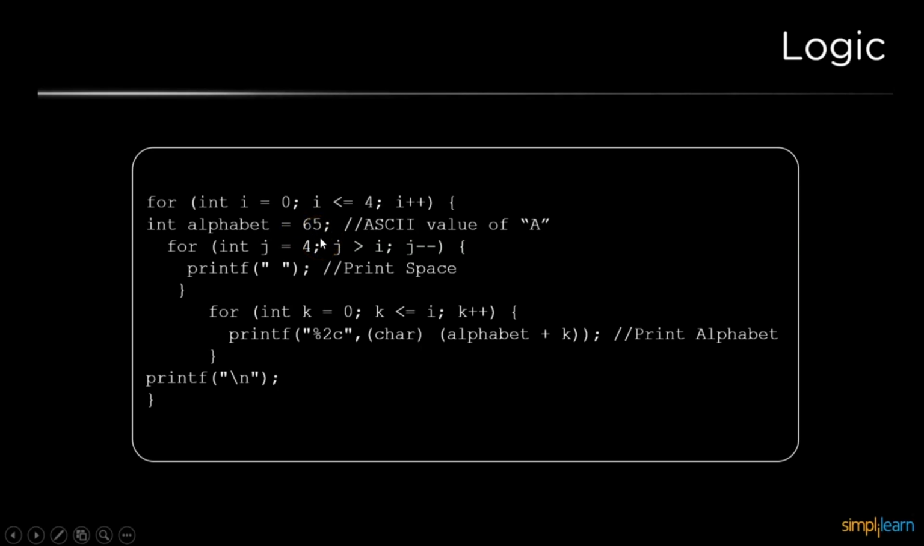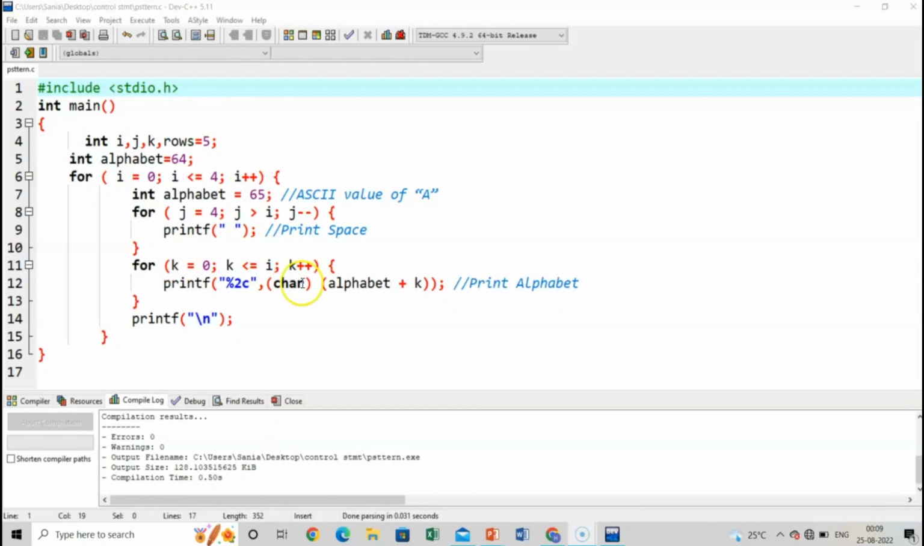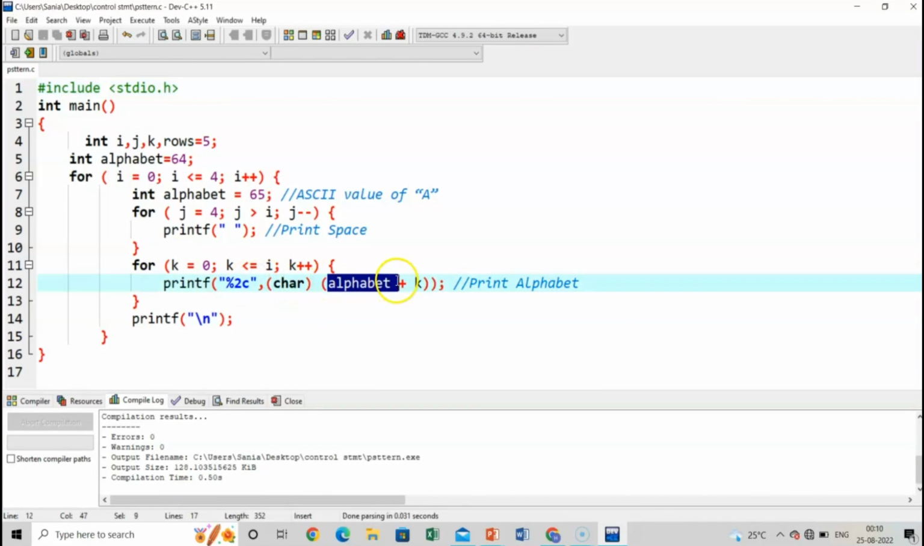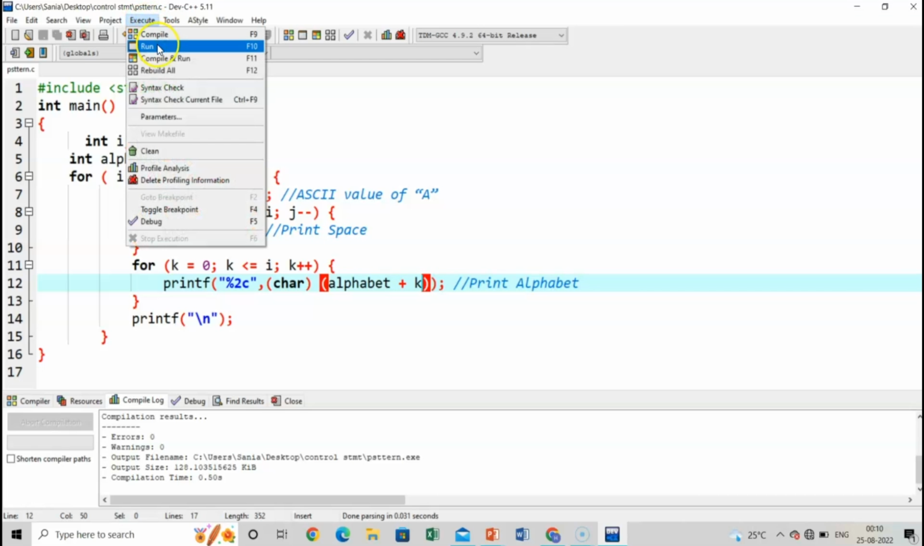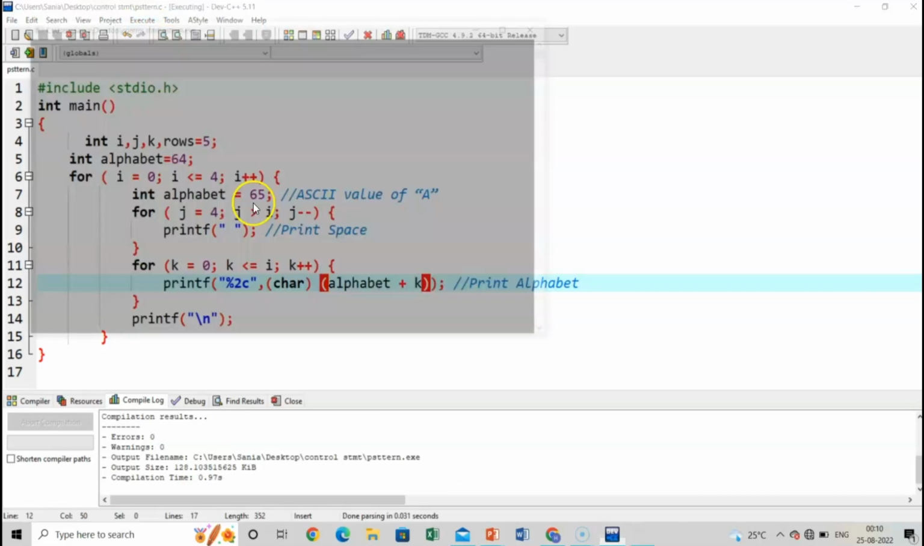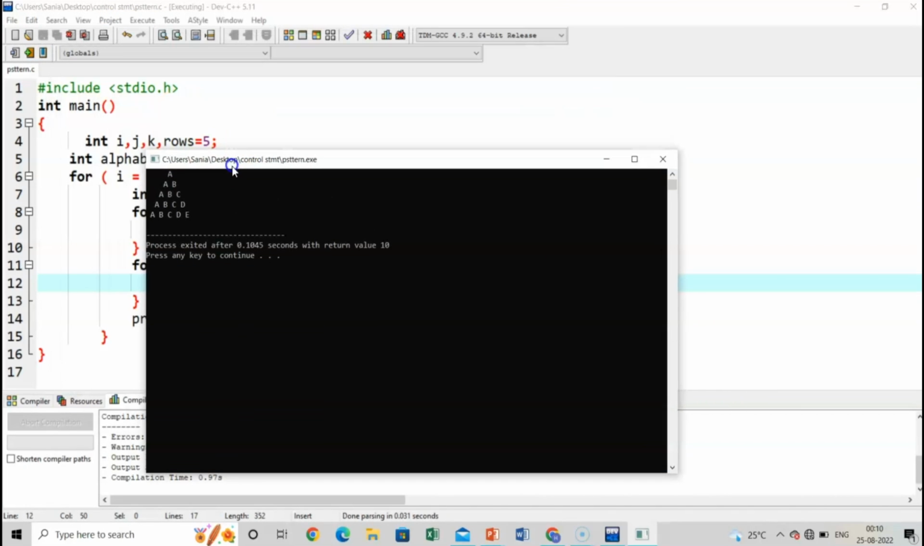Once the condition is not satisfied, it comes out of this for loop and checks the condition. So the K must be lesser or equal to I. If it is satisfied, then it will print an alphabet, that is alphabet plus K. So now let's try to run the program. As you can see, it prints alphabets in the form of a pyramid shape. So now let's run it. Yeah, we got the output.